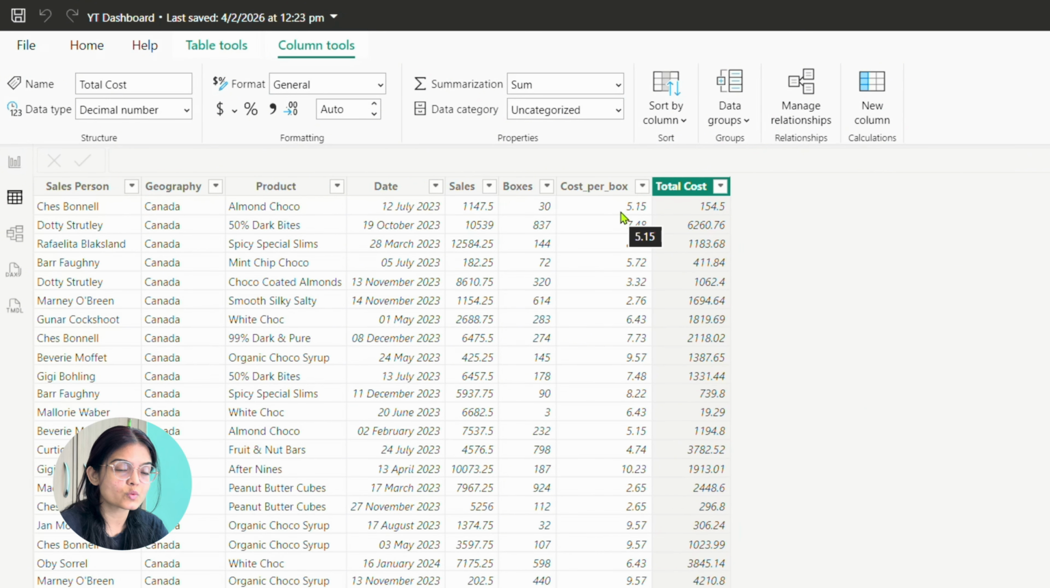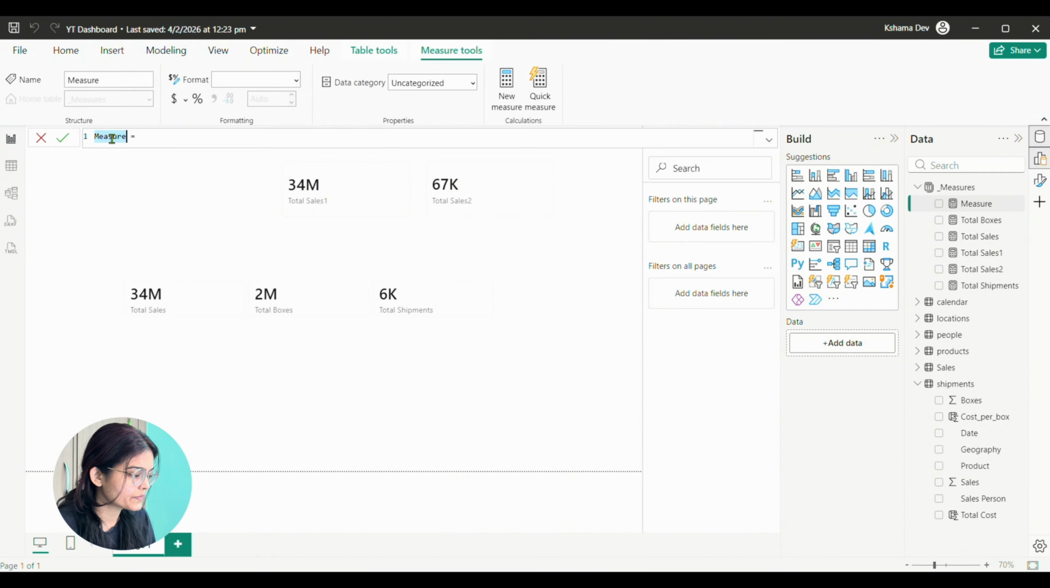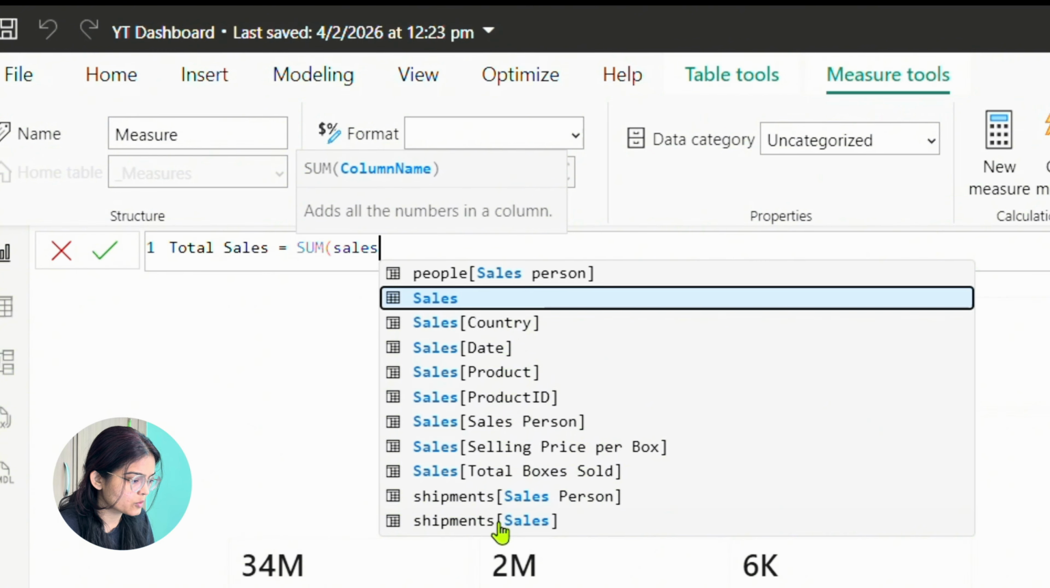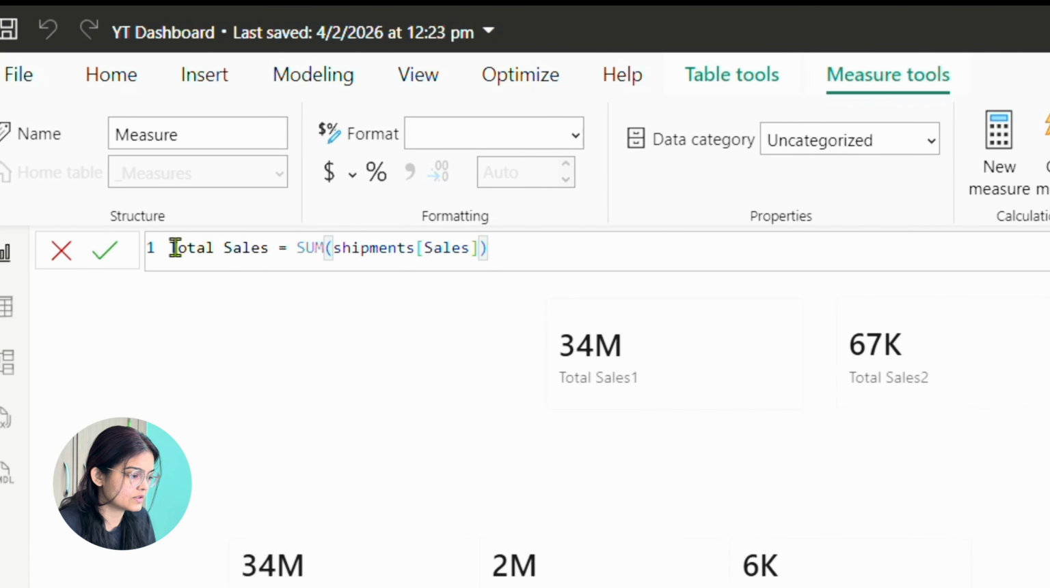Now, what did I want? I wanted to calculate total profit. For that, I need to sum this whole sales, sum this whole cost, and then subtract this minus this. Let's do that. So I'll just create a new measure, right click, new measure. First, I want total sales. So I'll just sum sales, and from which I want shipment sales, right? I'll just sum it up.